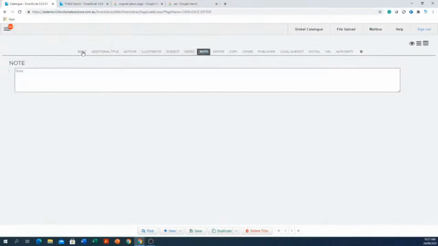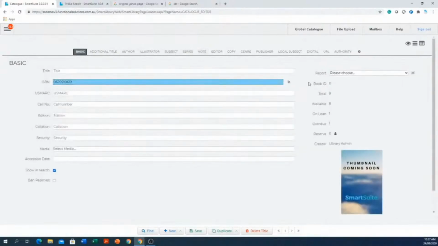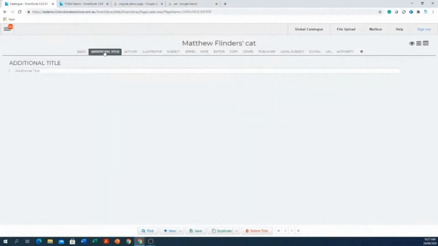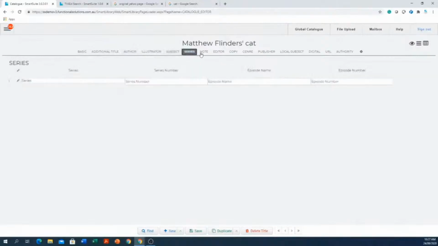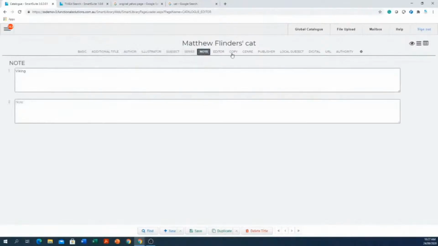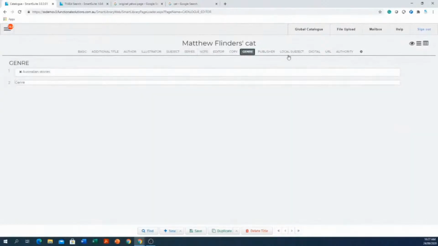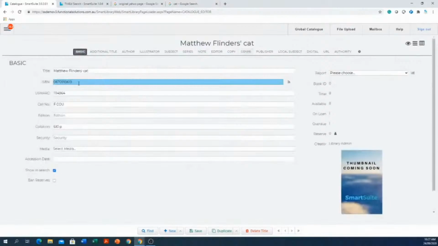But I've gone in here, I just put in the ISBN number, and if I hit that Wi-Fi button, guess what happens? It says it's now been successfully imported from SCIS, and I go, is it? Okay, and there it is. It's added all the information, okay? So there's the author, there's the subjects. Is there series? No, no series. Is there notes? No, yeah, just Viking in the notes. Is there a genre? Oh, Australian stories. So it will fill in everything by just putting that ISBN number and hitting that button.